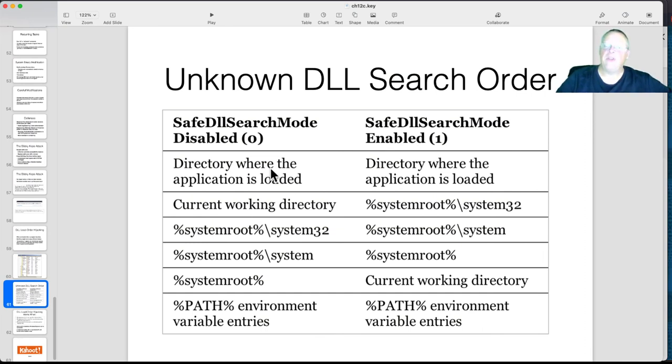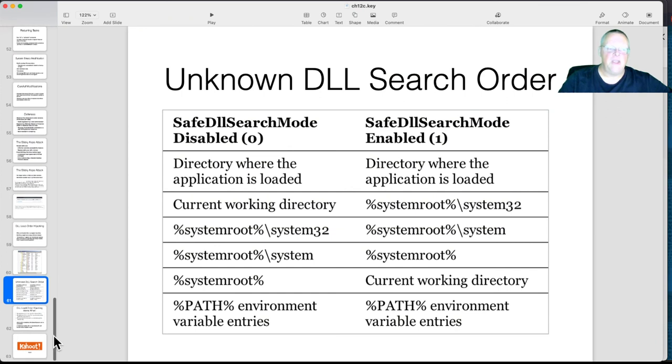But the directory where the application is loaded is the first place it always looks. And usually when you trick somebody into downloading something, you have a folder in their downloads folder and you put your DLL right there, so it will look there. And that's of course intentional, because a lot of software does have custom DLLs you brought in. But if there's a system DLL that's not in the known DLLs list, then you can trick it into loading what it thinks is a system DLL from here.